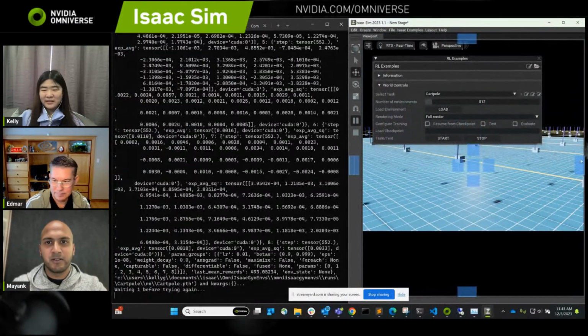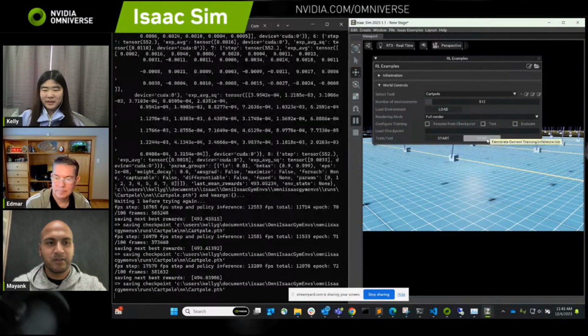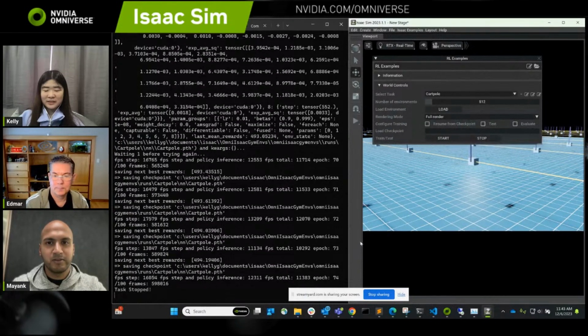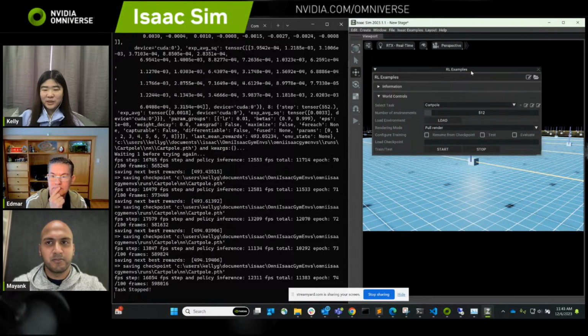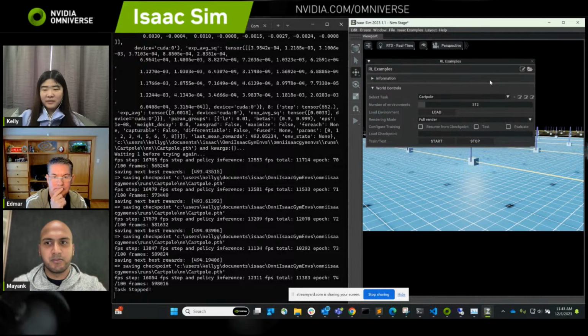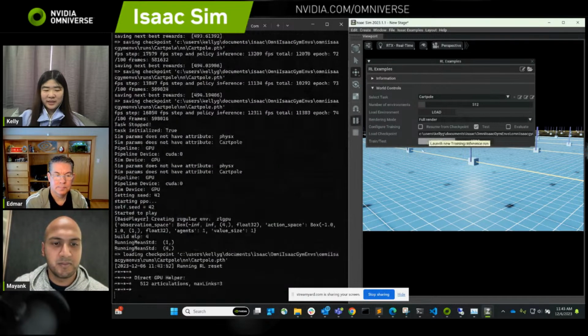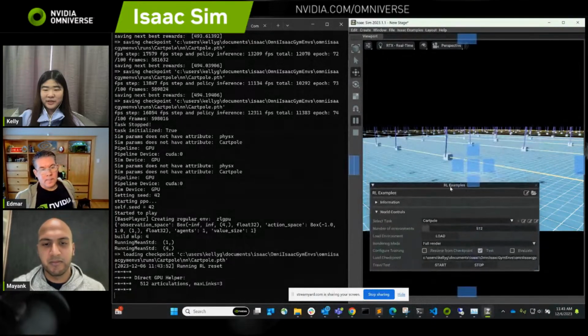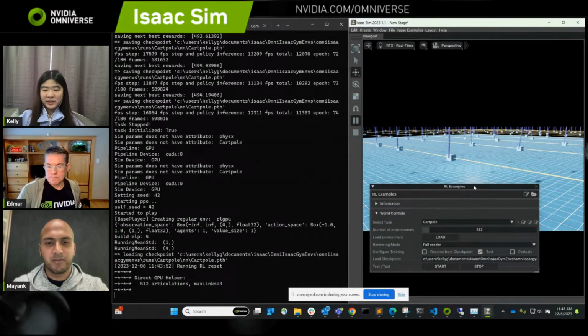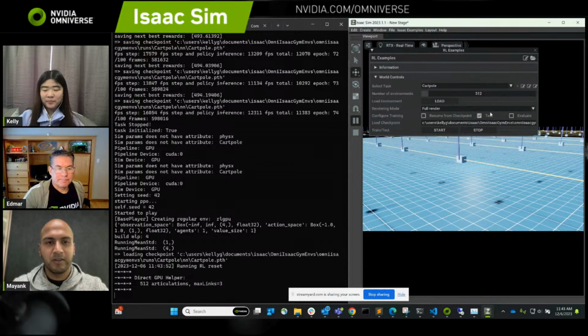So now it looks like our Cartpoles are training quite well. Seems like they're doing things the way we want them to. We can stop our training and simulation by clicking on this stop button. From there, we can also do inferencing. If we want to check out inferencing on the policy that we just trained, we can check this test button and then start again. This will be running inferencing on the policy that was just trained a few seconds ago.